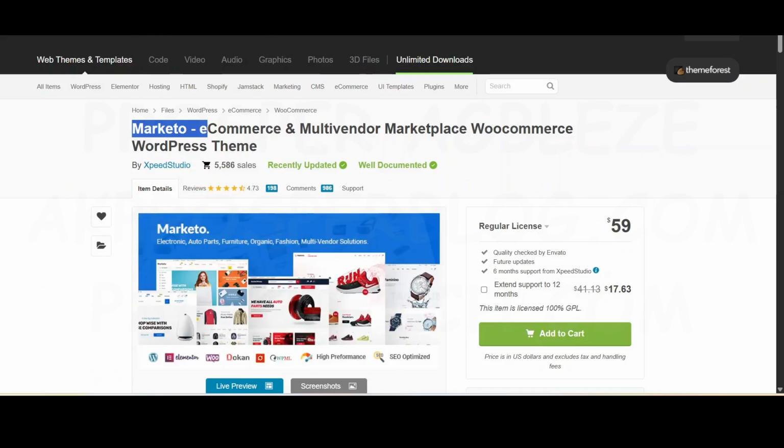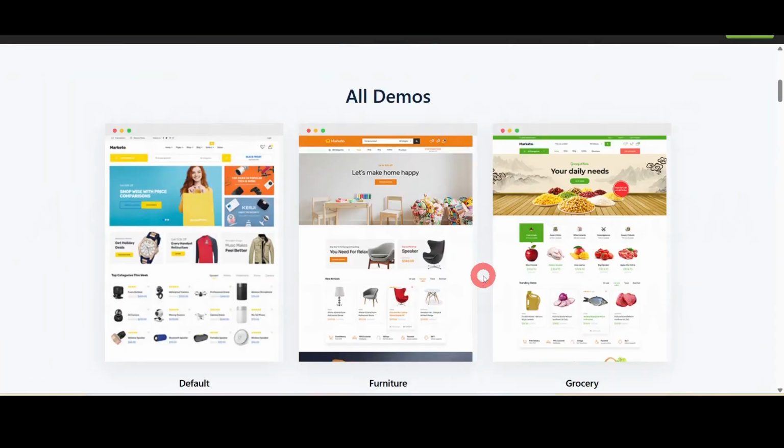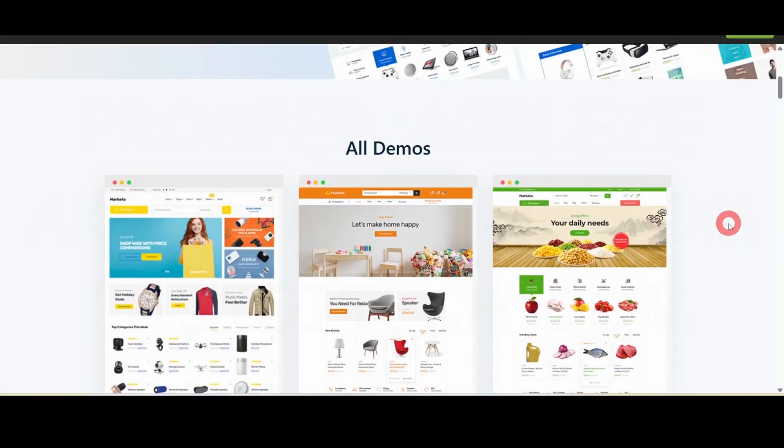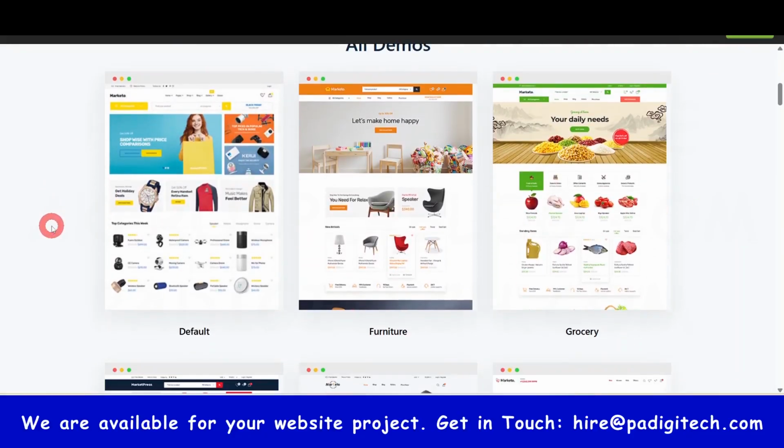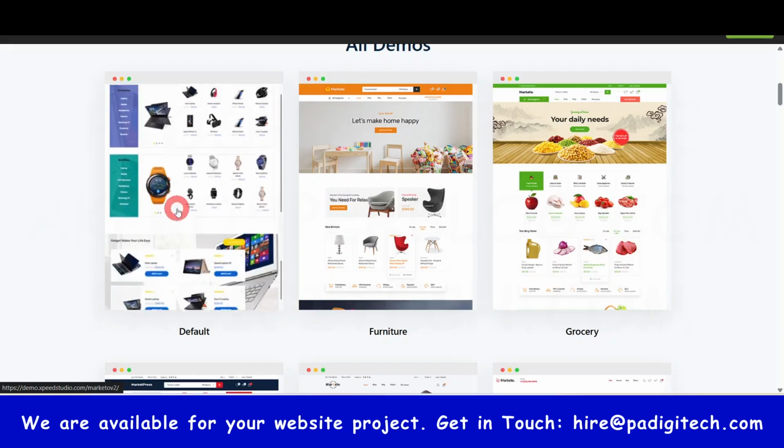All right, so let me show you some of the features of Marketo. It also comes with demos. So instead of creating your multi-vendor website from scratch, you can just make use of any of these demos. Once you get the theme and install it, you can import any of these demos. You can see there's a demo for furniture, for groceries, and there's a default demo.